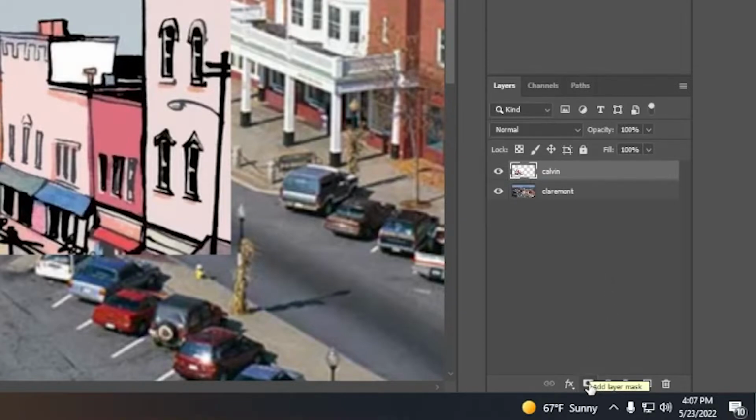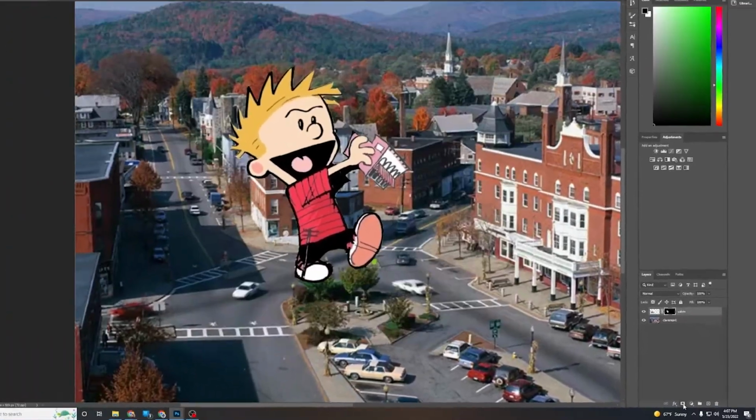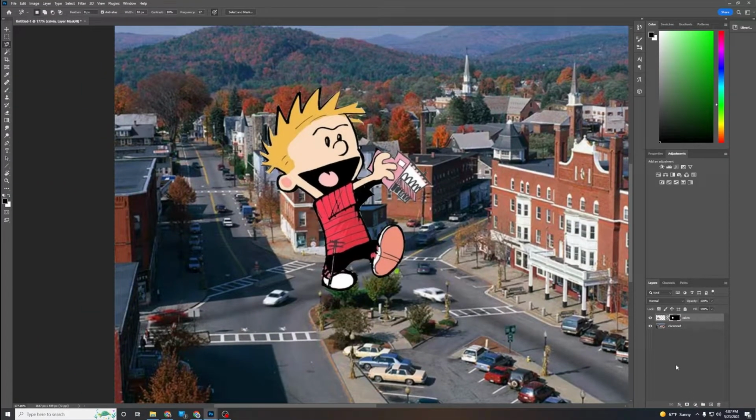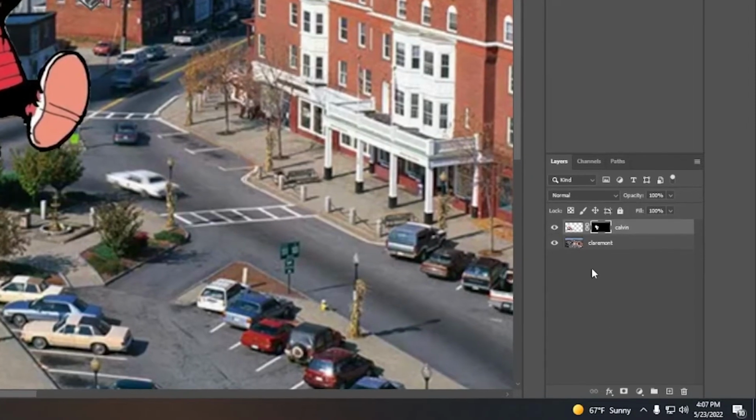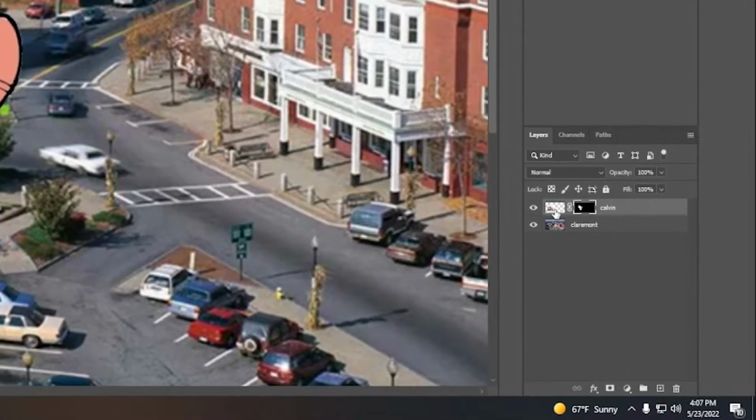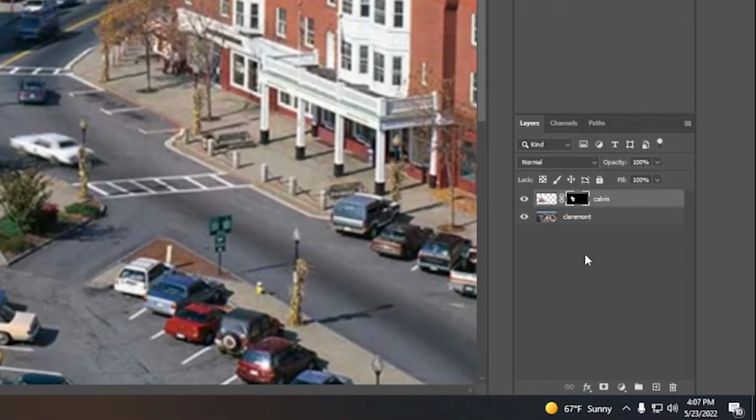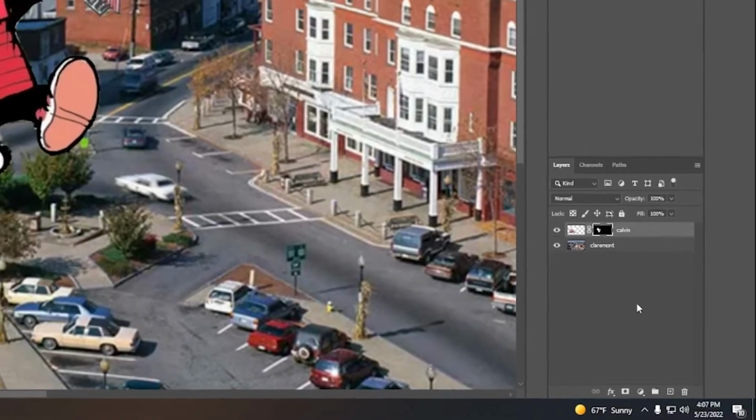When you have a selection and you click Add Layer Mask, the behavior is that it assumes what you have selected is all you want to see. And you'll notice next to the layer of Calvin, there is now kind of a black and white image with a chain next to it saying that this is linked to my image of Calvin.